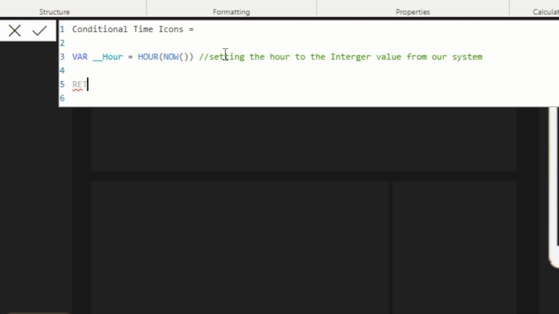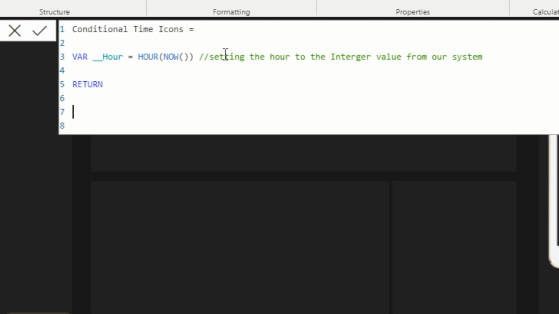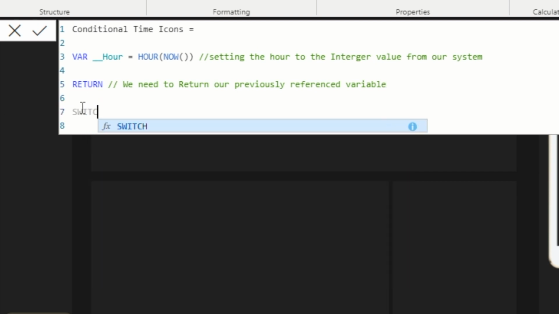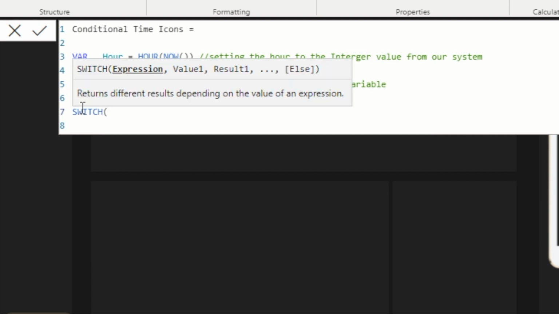The great thing about DAX is we usually follow a really logical pattern. So we're just going to hit RETURN. If you haven't used the RETURN keyword before, we're just returning our previously referenced variable. If you've programmed before, you might call this calling a variable. But essentially, we've referenced it and we need to bring it into play now. So we can now go into the logical component, the switch statement.